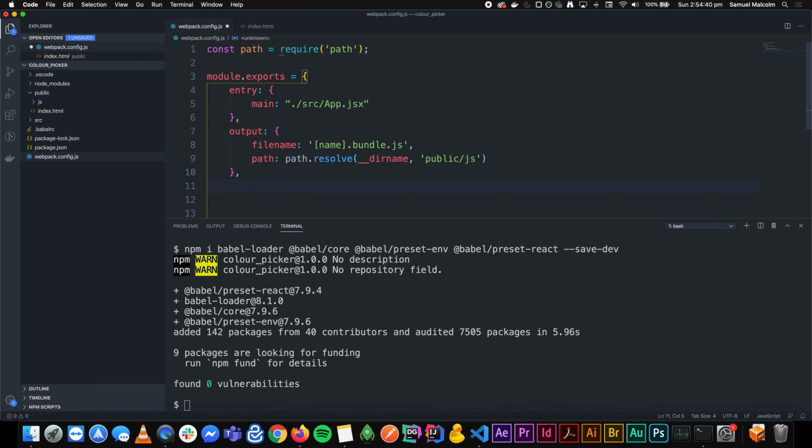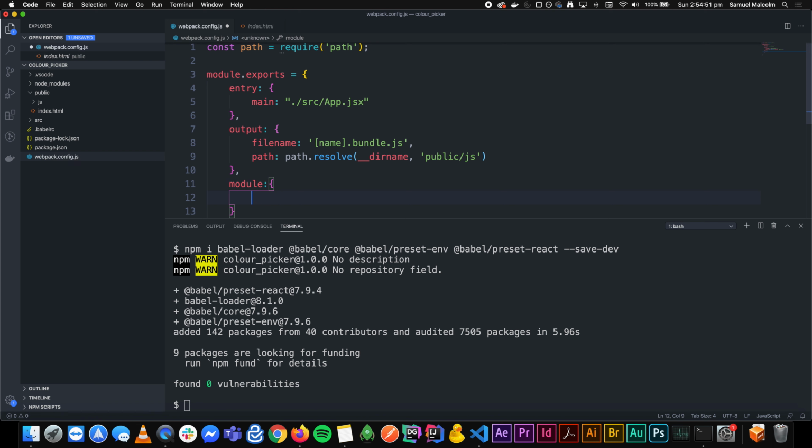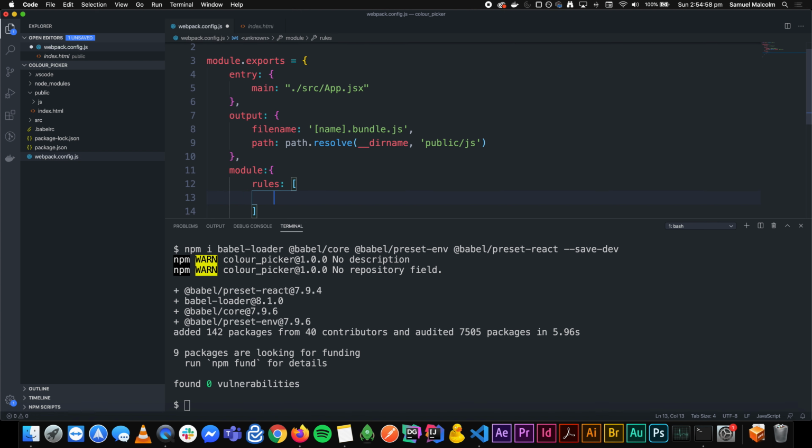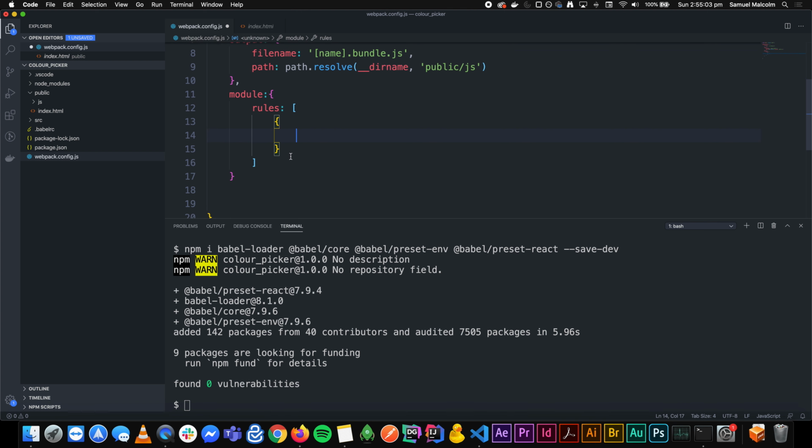And now we need to basically tell it what to do. It knows it's picking the script up from here, it knows it's putting it here, but it doesn't know what it's doing with it, so we type module. Module has another object in it called rules, which is an array of different rules. So here we go. So we need to tell it to test. This is how it's going to know what files to actually process. We're going to type a regular expression here.